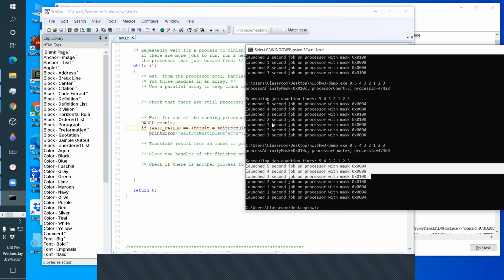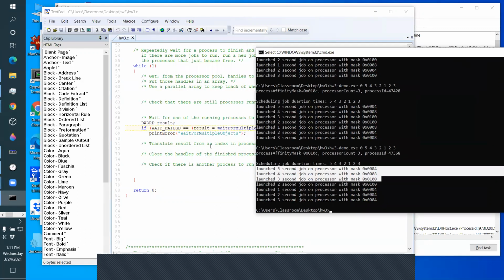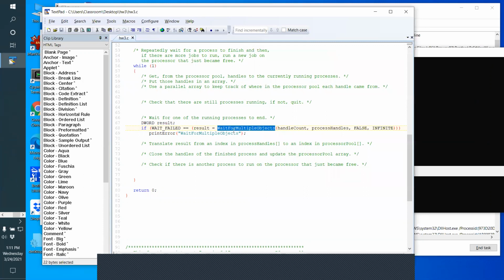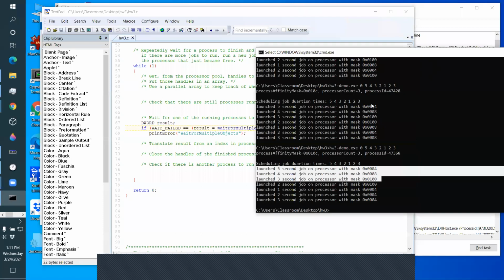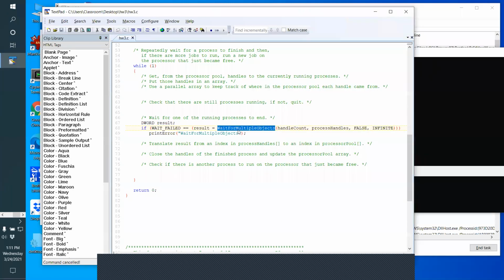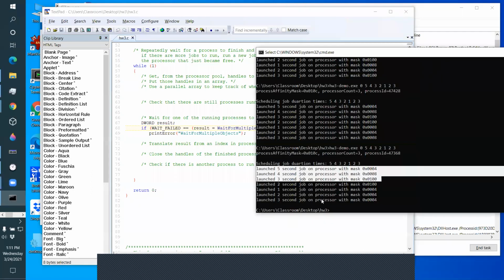Even if they really did happen at the same time, this function serializes them. It will think of it as one of them happened first and one of them happened second. So this thing waits for multiple objects, and it tells you when one of them is completed. If you need to wait for 3 jobs, you have to wait for 3. Then one of them completes. Then you have to wait again for 2. And you can't wait for 3 again because it'll fail.